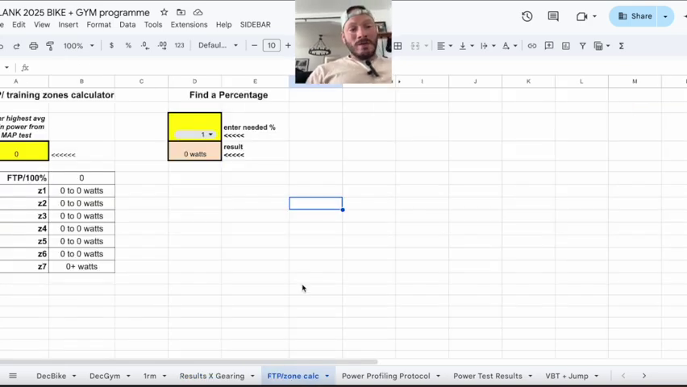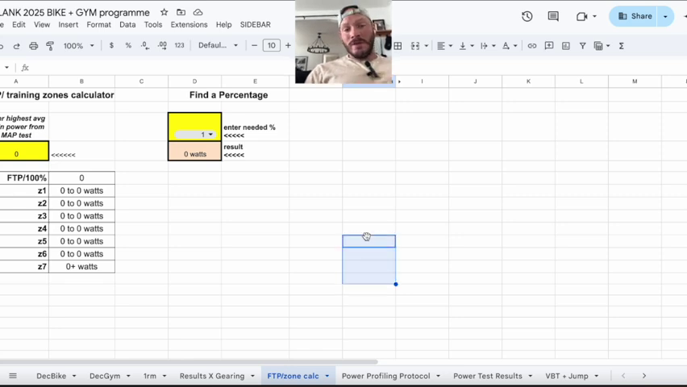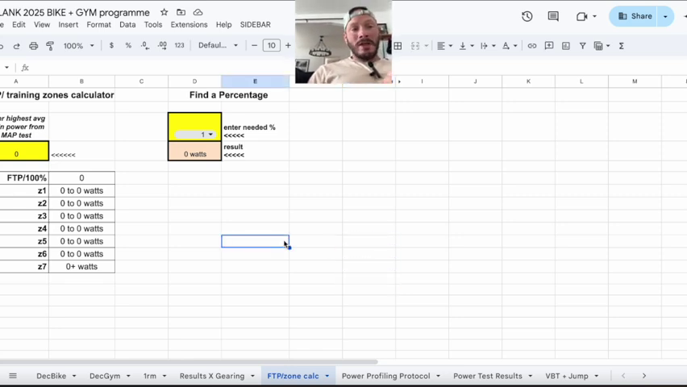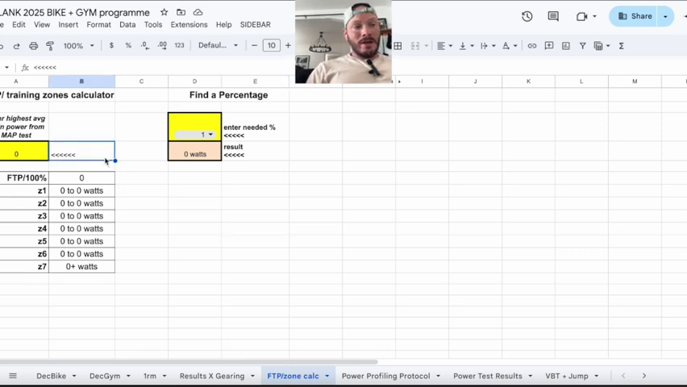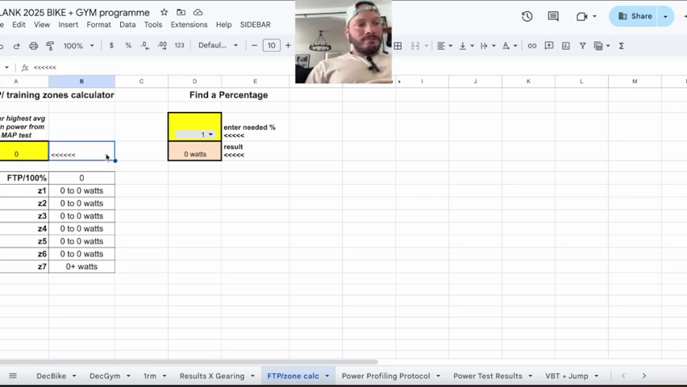The FTP zone calculator, if you're not someone that's on Training Peaks, which is mostly just our endurance riders, where the endurance metrics are baked into Training Peaks, and we do FTP tests that way. If you're in the sprinter realm, you're probably going to be using our FTP zone calculator. This is designed for us doing a MAP test, maximal aerobic power. Also, same protocol as a VO2 max test.